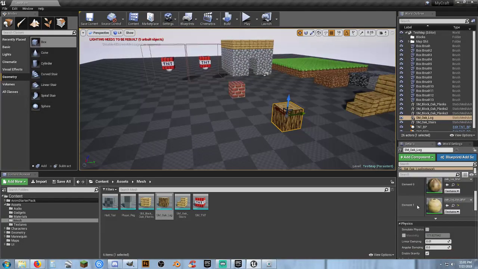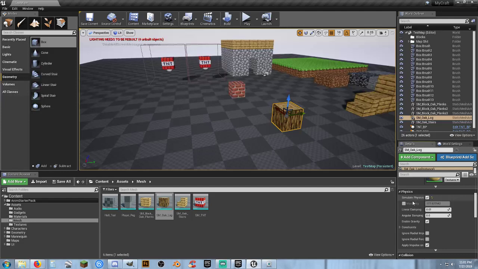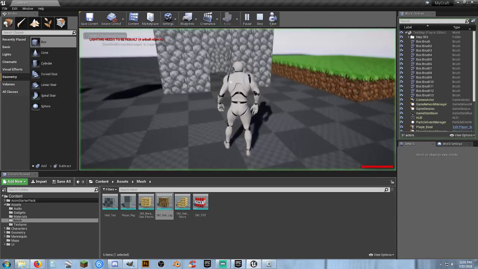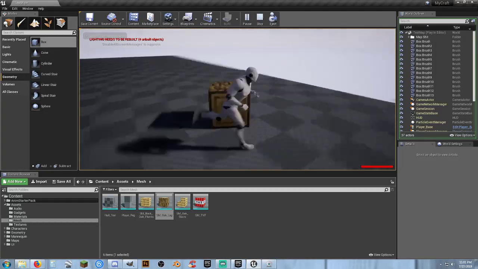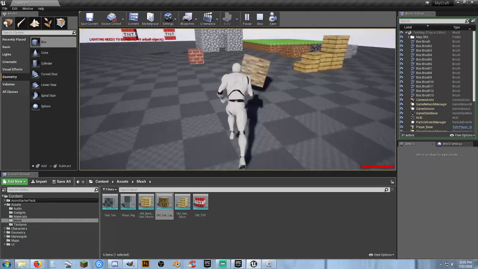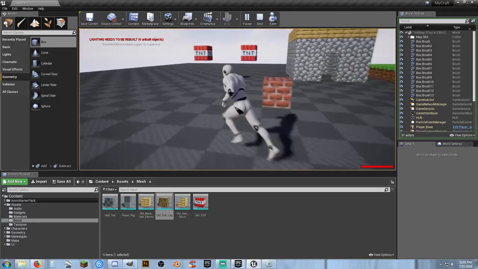And if you wanted to add physics to them so you can knock it around, you just check these two, and you'll be able to knock it around. You could add mass to it to make it harder to knock around, but that's entirely up to you.